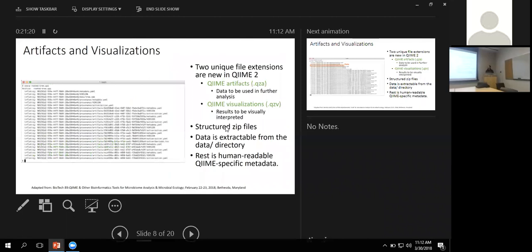So another thing that is new to QIIME 2 is this concept of artifacts and visualizations. In QIIME 2, they've introduced two new file types. One is a QZA and one is a QZV. QZA is a QIIME artifact, and it basically contains data that's to be used for further analysis. The QZV is a visualization, so that's the output that you want to visualize.